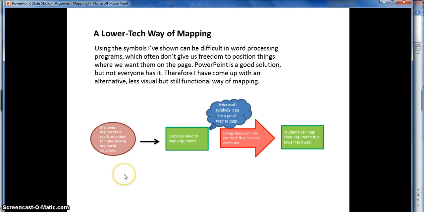But I want to show you my reasoning for doing a lower tech method is that the reason is mapping arguments is really important for internalizing argument structure, which leads to the conclusion that students need to map arguments. My unspoken element is Microsoft symbols can be a good way to do it, but these can be difficult and therefore we can use a lower tech way. So in the next video I'm going to show you the lower tech way.